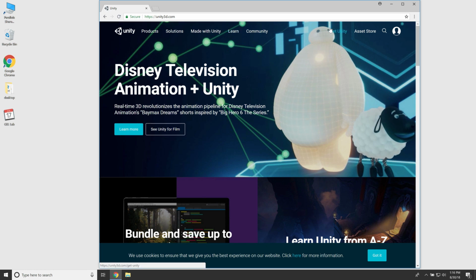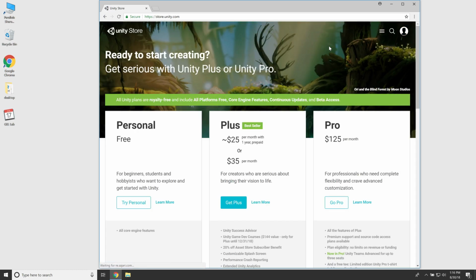So over here in the top right, there is a Get Unity option. Go ahead and select that. This will bring up the page that talks about how to get Unity and the different Unity plans and costs. In this course, the personal or free version of Unity will be more than sufficient for learning and developing hobbyist or indie type games.